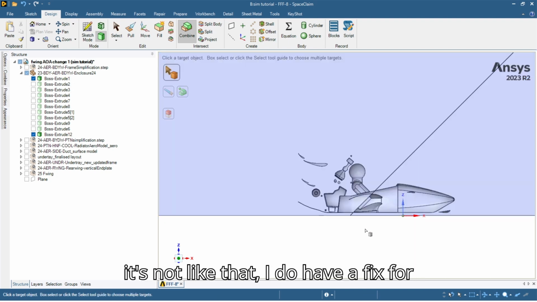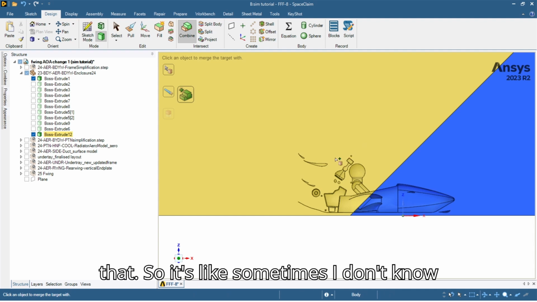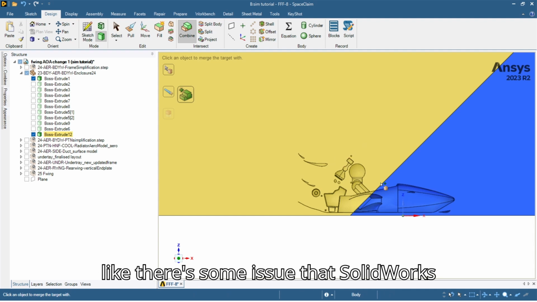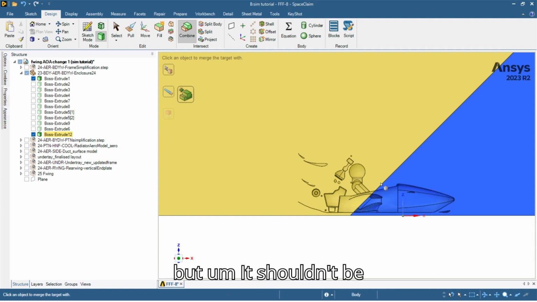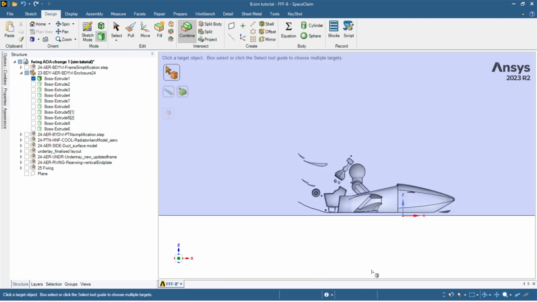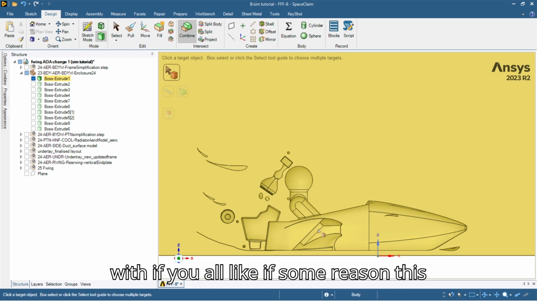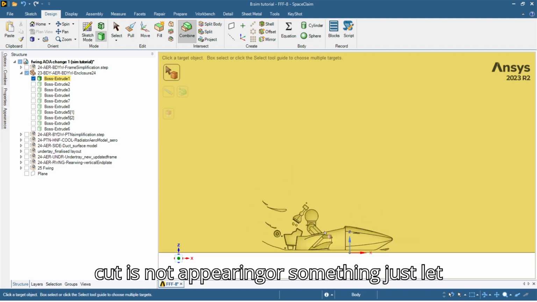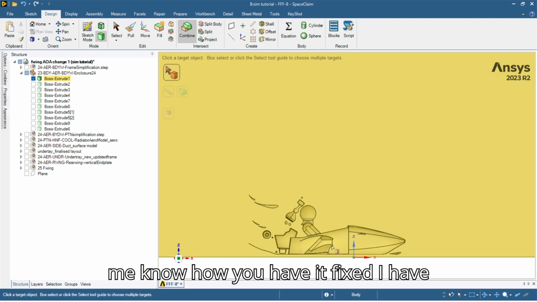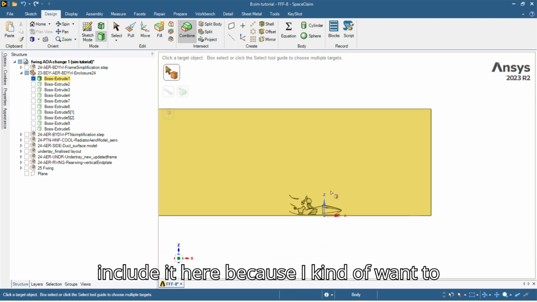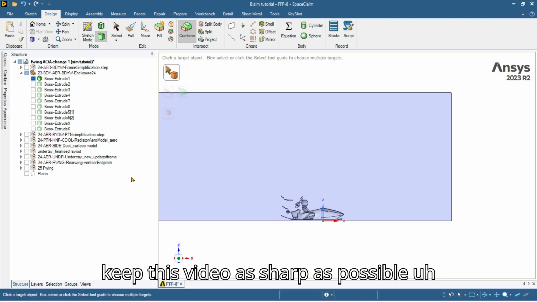If it's not like that, I do have a fix for that. Sometimes there are some issues with SolidWorks, but it shouldn't be for most people. If for some reason this cut is not appearing, just let me know and I already have a fix for that. I'm not going to include it here because I want to keep this video as short as possible.